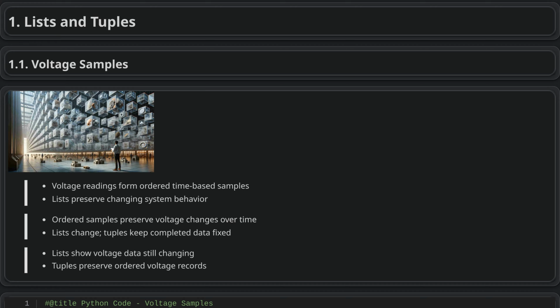Lists and tuples. Voltage samples. Voltage samples are ordered readings captured over time by tools like multimeters and oscilloscopes. Because their sequence shows how an electrical system changes, lists are useful for storing and analyzing them. For example, morning solar panel readings can reveal rising voltage as sunlight increases. Ordered collections are useful for voltage samples because they preserve both the readings and their sequence. This helps engineers study changes over time, such as circuit responses, supply ripple, or capacitor charging.